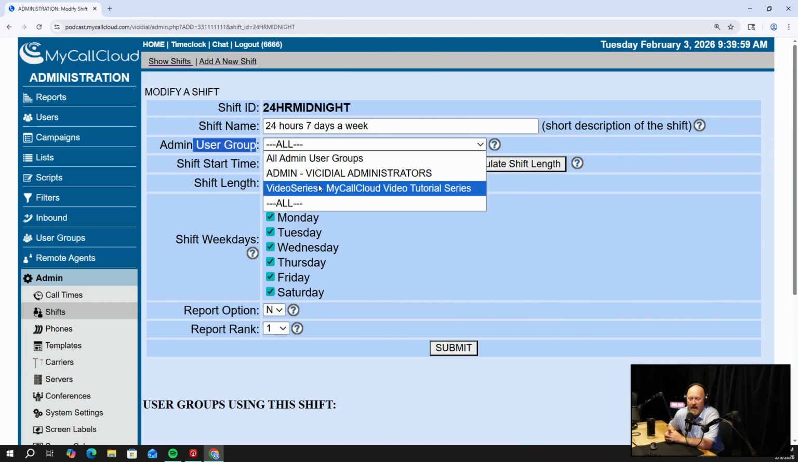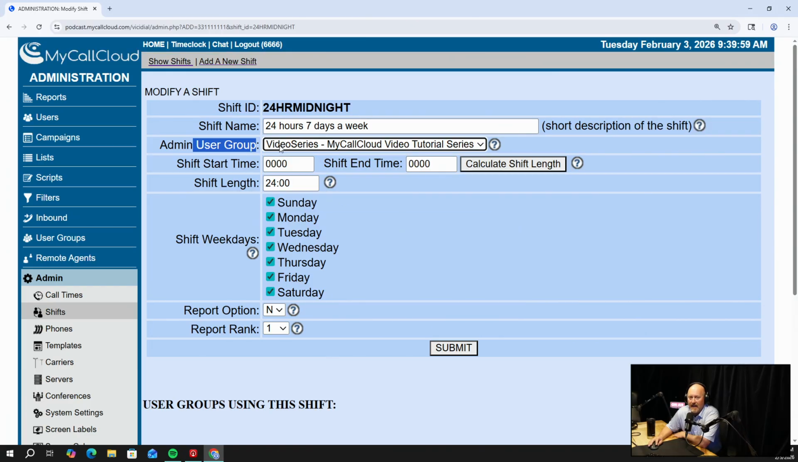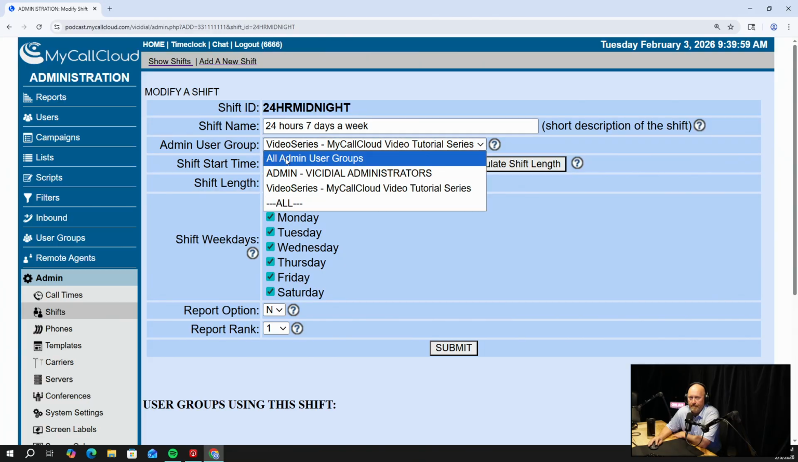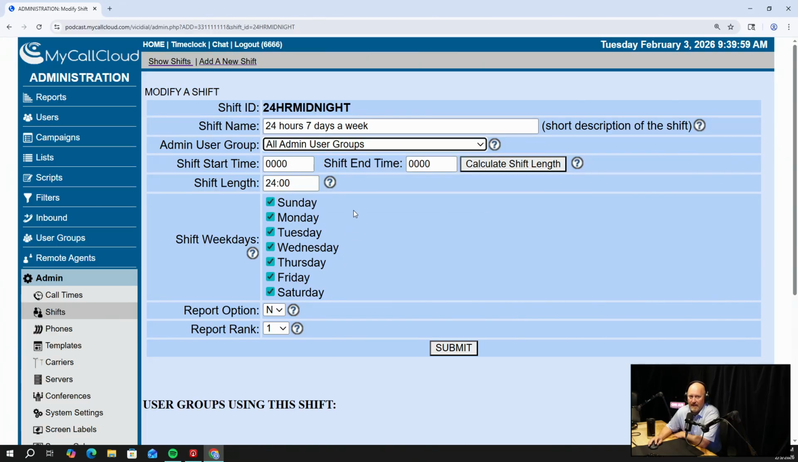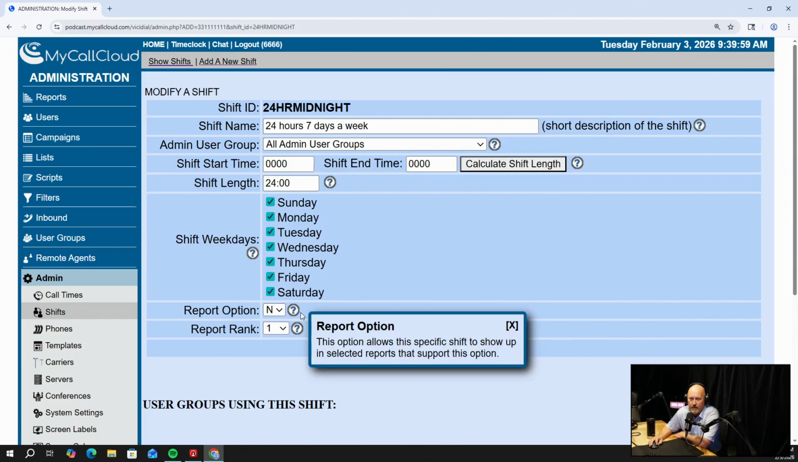If you wanted to change the admin user group to match a particular use case, like if you had sales reps that came in and you didn't want them starting until 8, for example, then you would maybe create a user group first, and you would stipulate maybe it's sales group or whatever it is. But then you can assign that user group to this new call time, or to this new shift time. And then, of course, the shift weekdays, what days of the week are going to be in this shift, and the report option, yes or no.